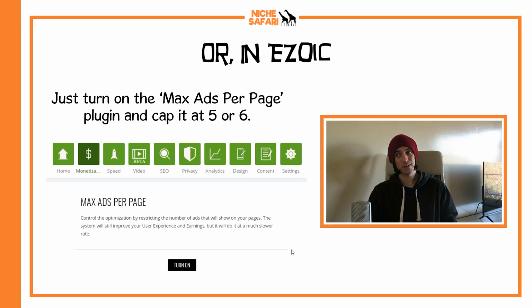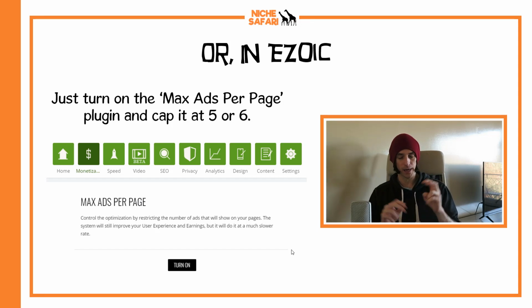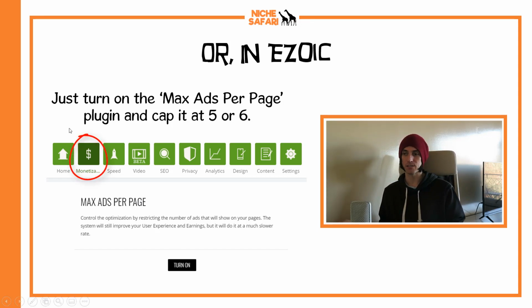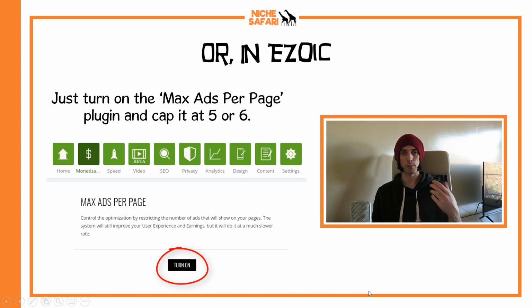Or in Ezoic, you can just turn on the maximum ads per page plugin and cap it at 5 or 6, and then Ezoic's AI will essentially keep the ads that make the most money. To do that, just click monetization, scroll down to maximum ads per page and turn on that little plugin, and then you can set it to a certain number of ads per page, 5 or 6, and you'll be able to keep those 5 or 6 best paying ads, and the ones that don't pay very well, those ones that just get the crumbs, can be removed.